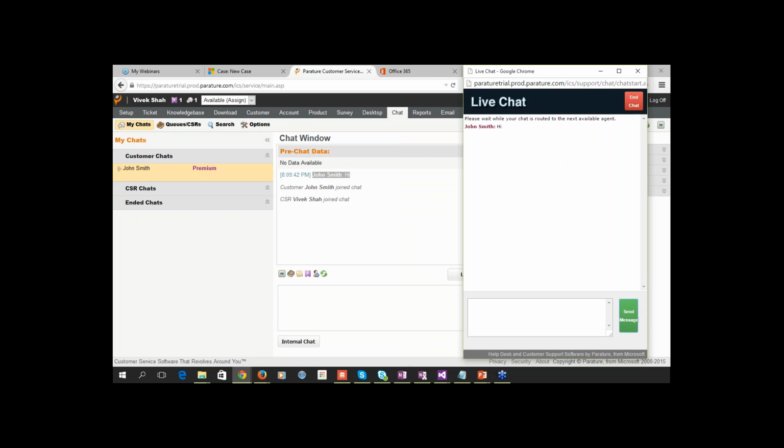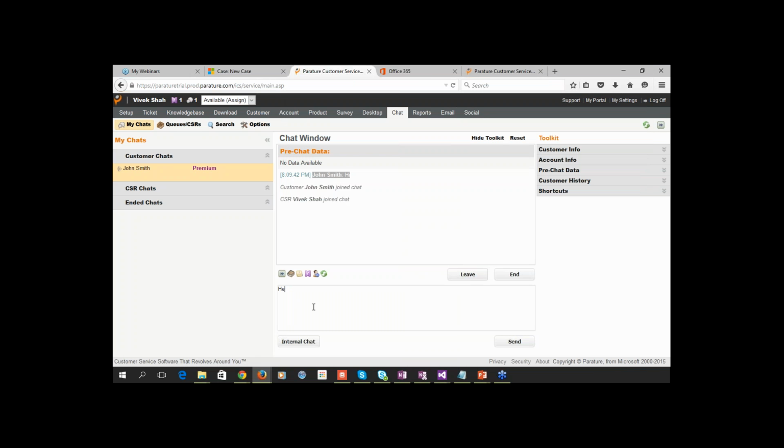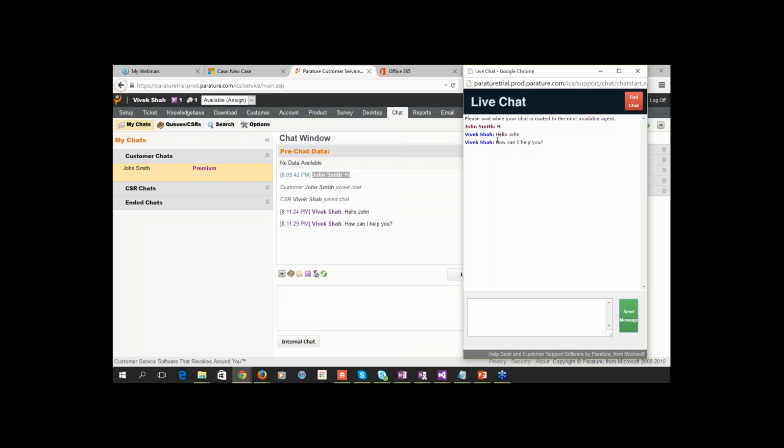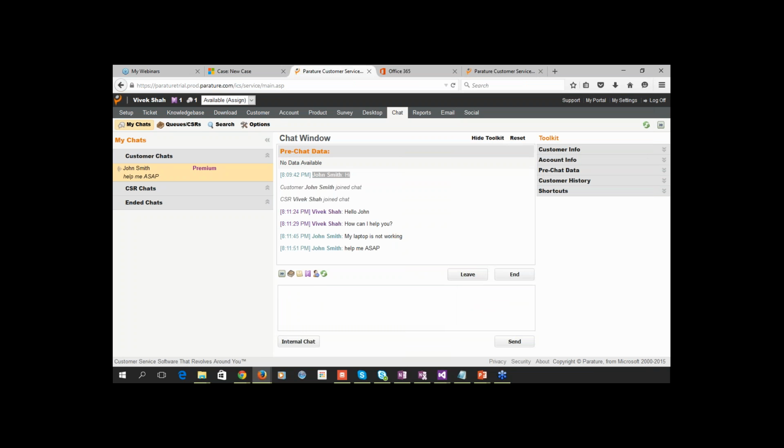So I'll just show you all with two windows over here. Vivek Shah: Hello John, how can I help you? So you all can see that the chat has come from Vivek Shah: Hello John, how can I help you? Suppose John says that my laptop is not working, help me SAP. All right. So you all can see that my laptop is not working.